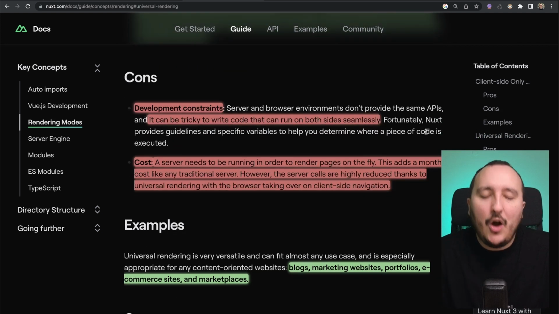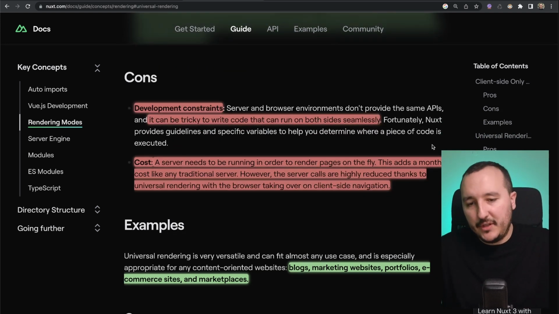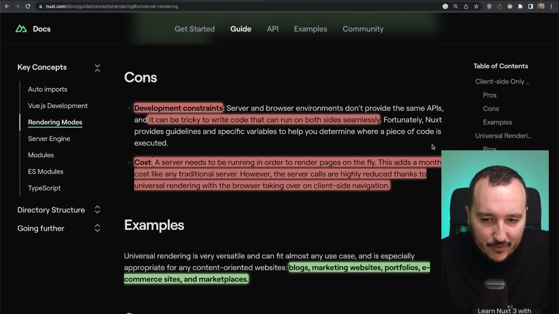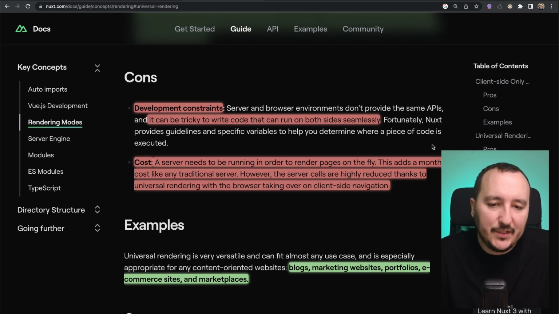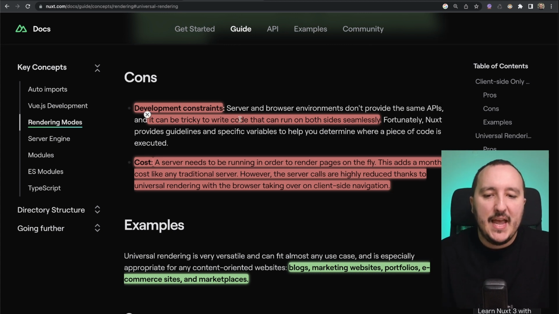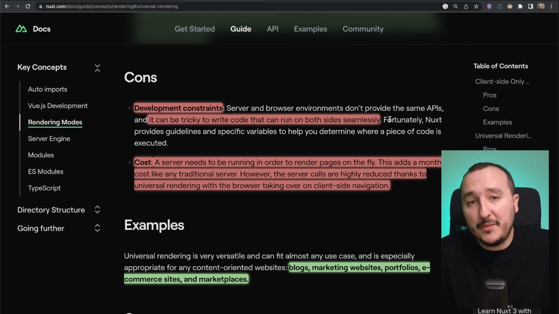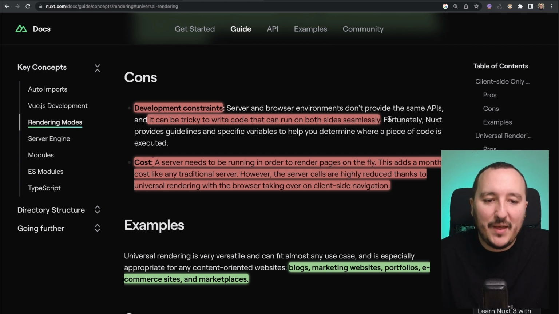Users can get immediate access to the page content because the browser can display static content much faster than JavaScript generated content. However, with SSR and universal mode, we've got some cons. And the first for me is the developer constraint that is written there. Server and browser environments don't provide the same APIs, and it can be tricky to write code that can run on both sides seamlessly. Of course, writing HTML, CSS, Vue.js, React, whatever, on the client side is a different behavior than writing it on the server side. When you choose to work on the server side, you will maybe encounter errors that you never encountered before, and you will have to deal with them.